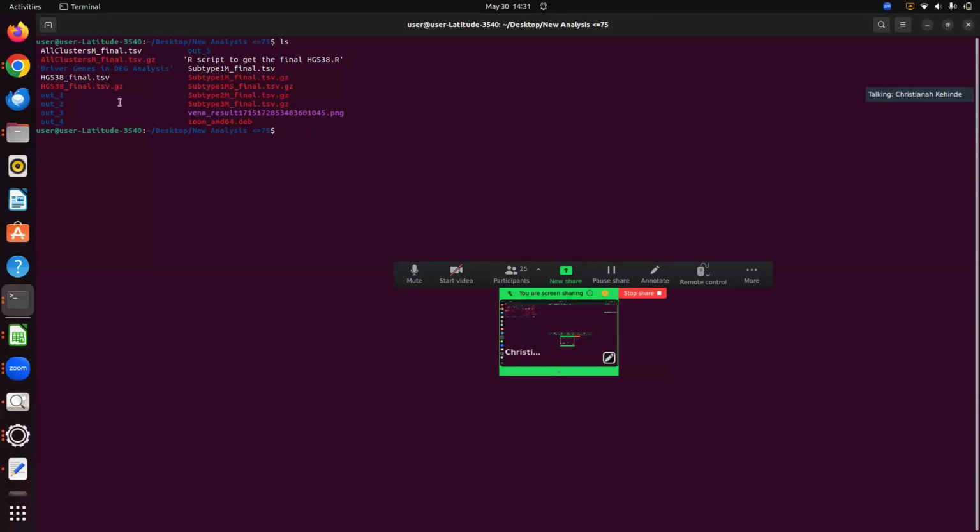So I actually have a number of them that I run because I'm working with different subtypes. So I'm just going to use one of the mutation files. Yeah, so I'm using this. I saved my mutation file as the subtype 3M final. And you have to indicate the output folder. That's very important.